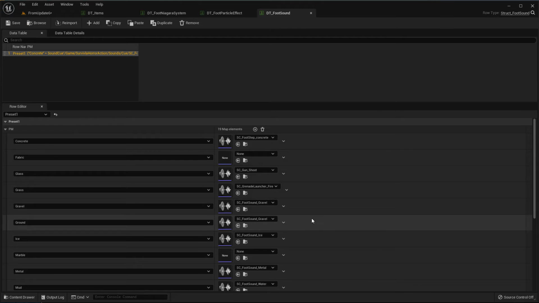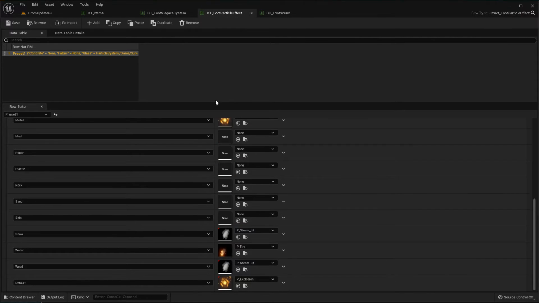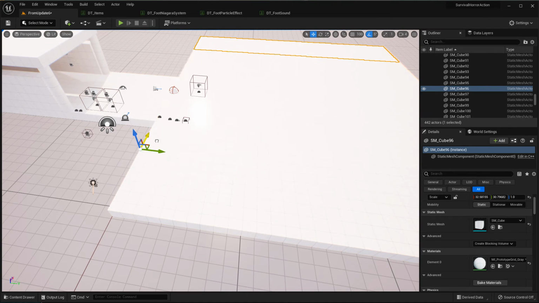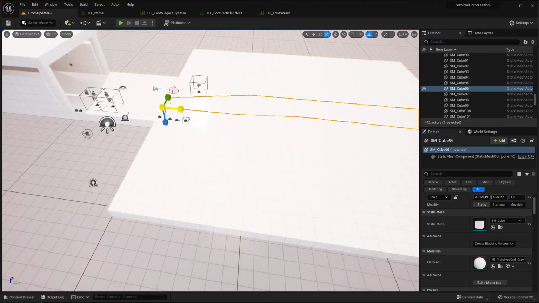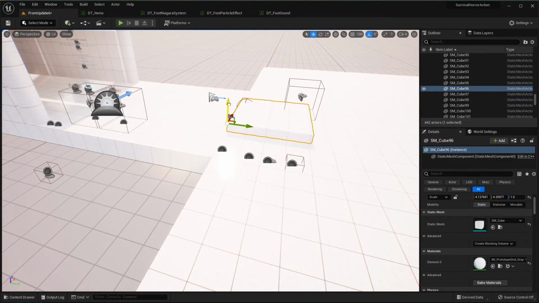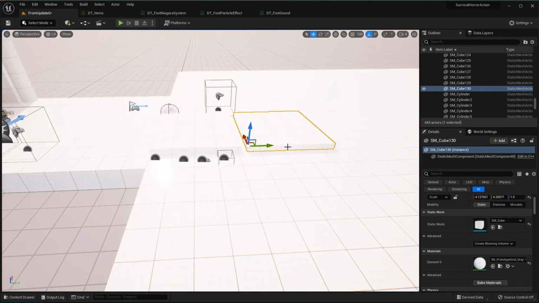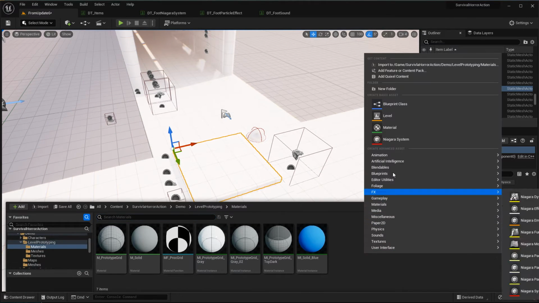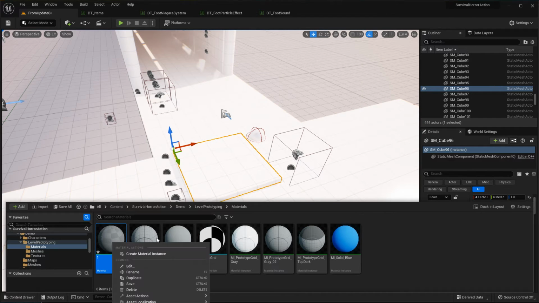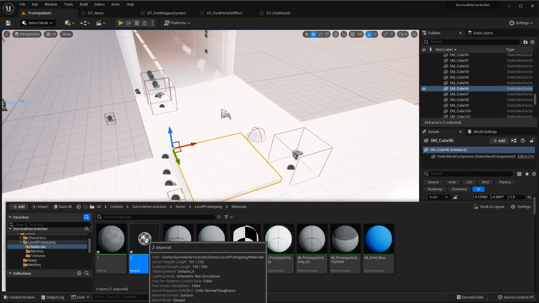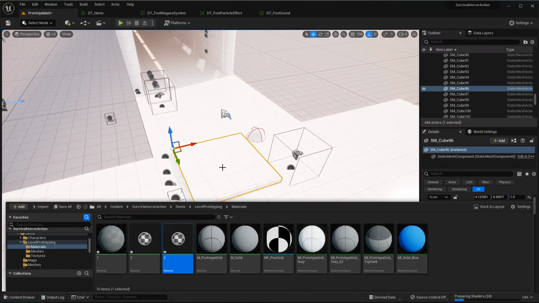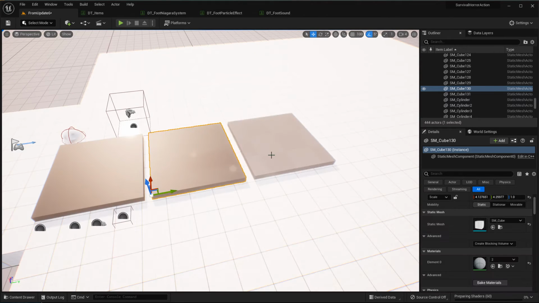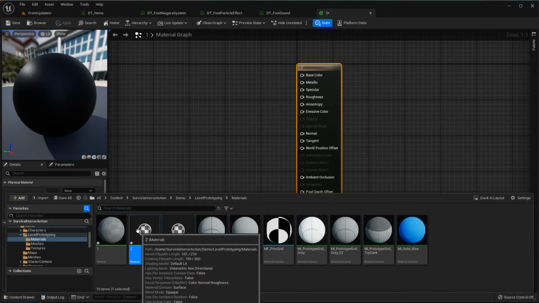Let's make it one more time. I'm going to make a new material. Duplicate 2, 3. So this is 1, this is 2, this is 3. Just open the material.